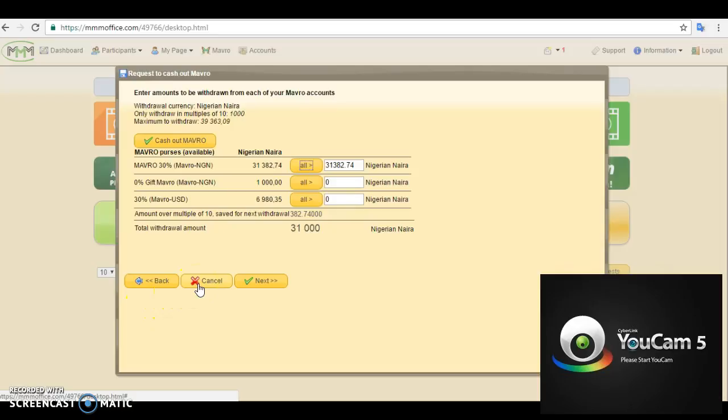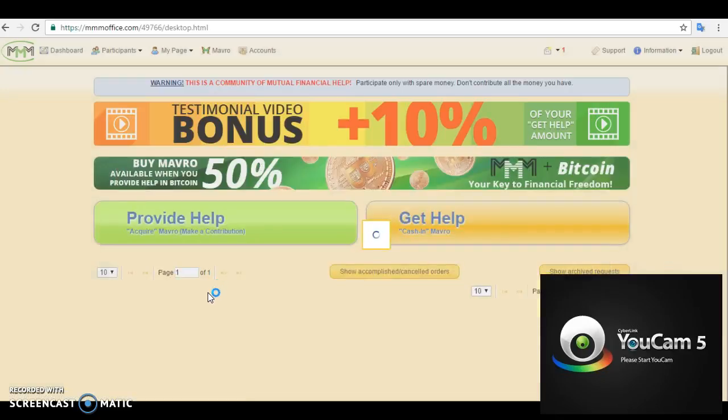So for this case, we are going to cancel at this point because we are not moving forward. But once you click this next button, the system has gotten your request to get help, and so it will match you with someone who had already requested to provide help to someone. So for this case, we are going to cancel this, and then we shall move on to the moratorium issue.